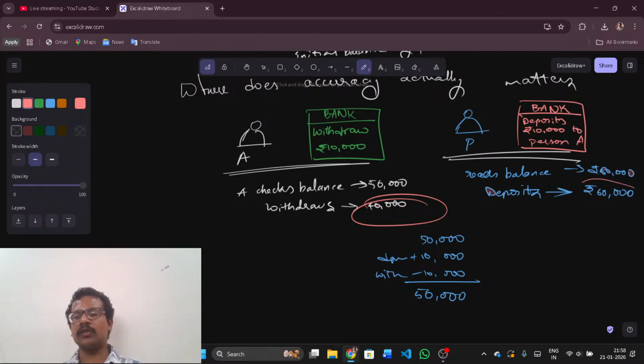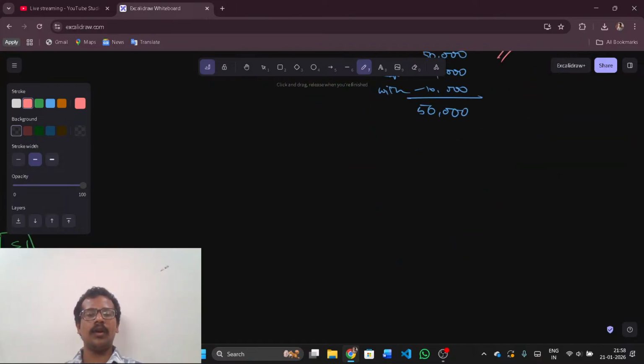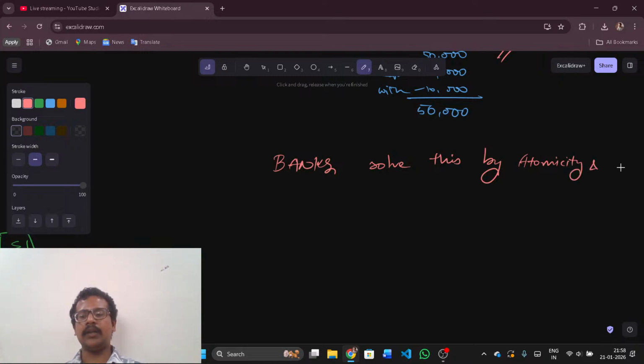But both of them got the wrong values, 40,000 and 60,000, right? What does this 40,000 mean? 40,000 means an undervalue, and 60,000 means a greater amount. This is just a pure error. So how do banks solve this problem? Atomicity and locking.